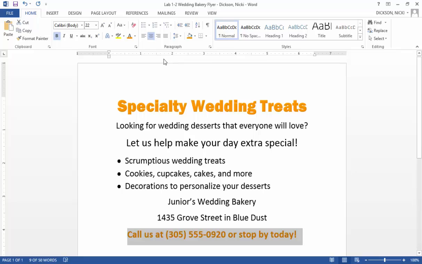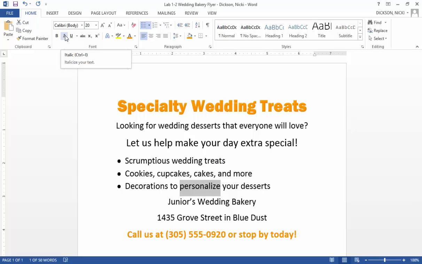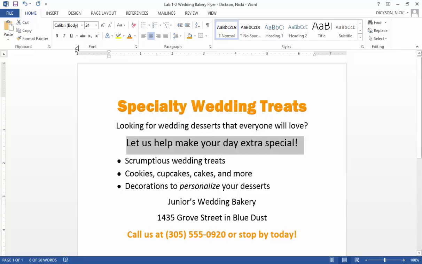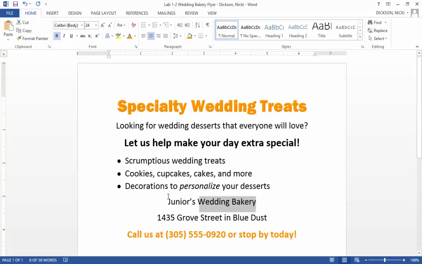Number 8, italicize the word personalized. Here. You can also press Control I, select. Number 9, bold the text above the bulleted list. Highlight, bold. Again, you can also use Control B. 10. Underline the text Junior's Wedding Bakery. Highlight those. You can also use Control U.